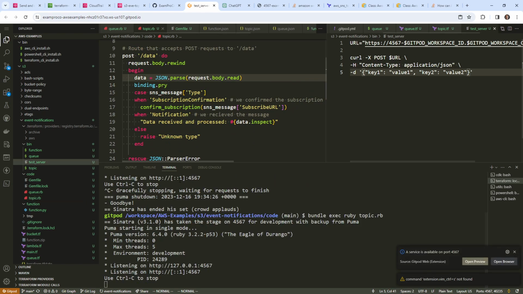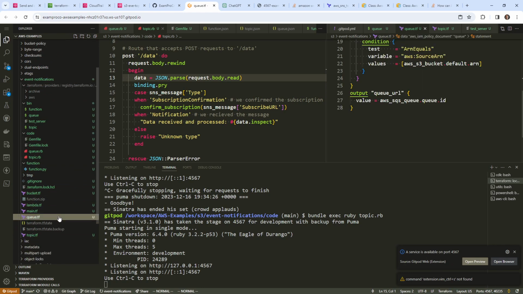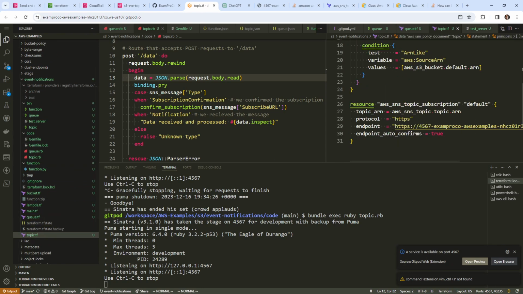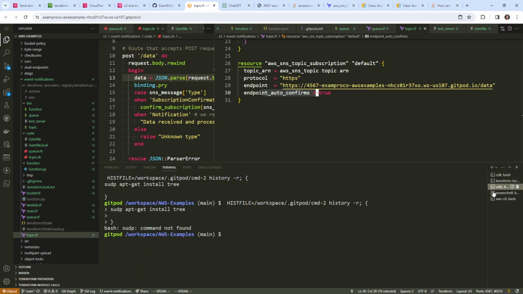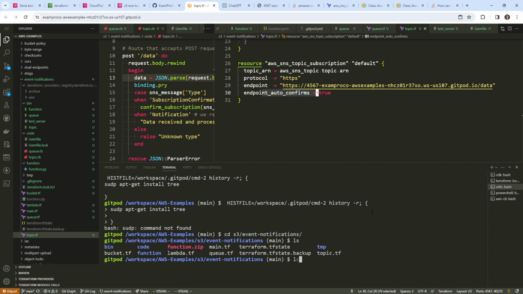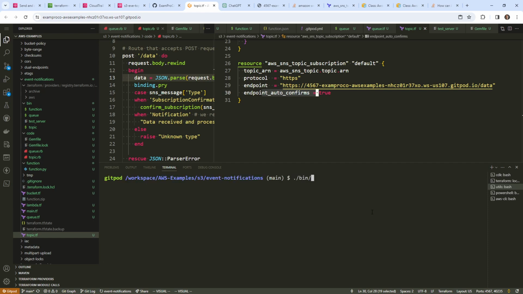And so now let's go back over to our Terraform code, to our topic. And now we can try to provision this because we have all the information to do it, and this should try to auto-confirm it. And we need to go to some other tab here because we're kind of running out of tabs. And we're going to go into our S3, our event notifications. And we'll do an ls and do a clear here. And I'm going to go ahead and try and run this. We'll say terraform apply auto approve.